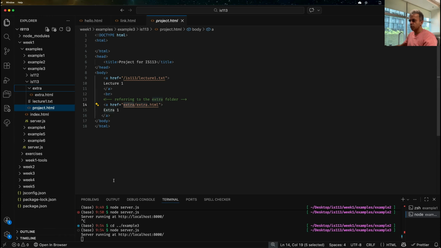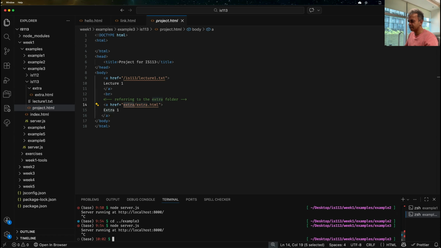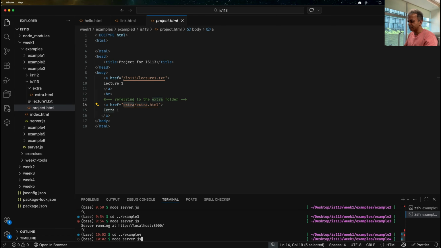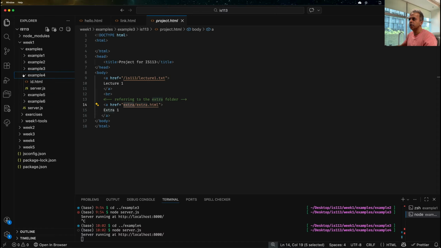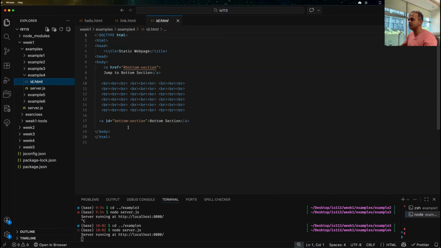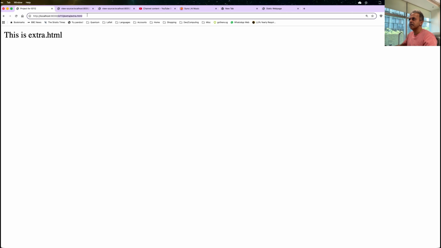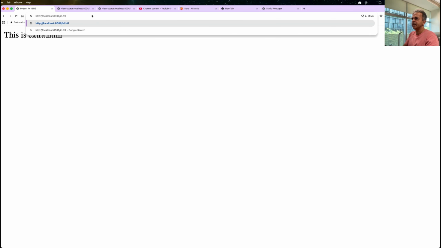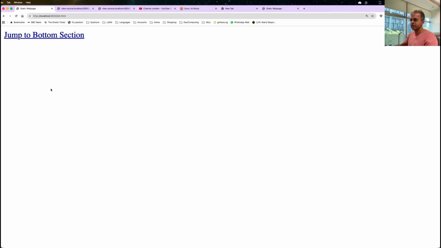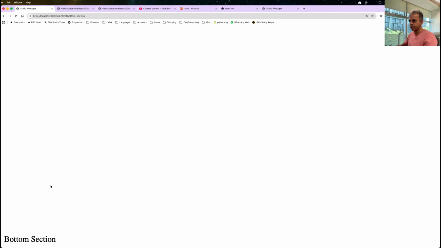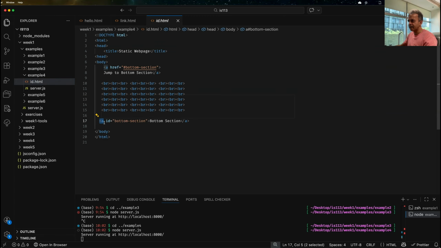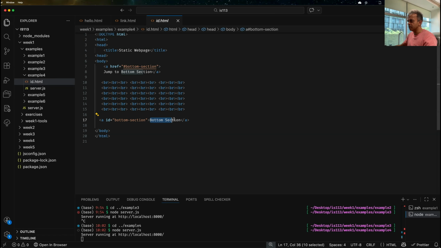So for example 4, we have to go to the example 4 folder, kill this, go to example 4, and then run node server.js. So it's running there. And in example 4, I have id.html, which is this file. Jump to bottom section. I don't see bottom section here, but bottom section is actually down there. I'm just scrolling down. So if I click on it, it goes there to the bottom section. The thing I want to highlight to you is the fact that I used a, which is an anchor, with an ID, and then I just put bottom section there.